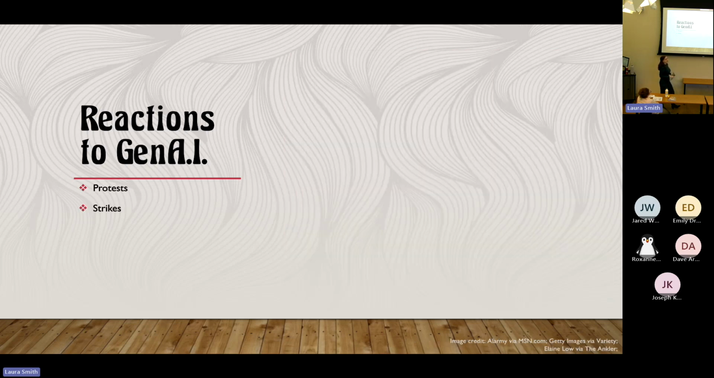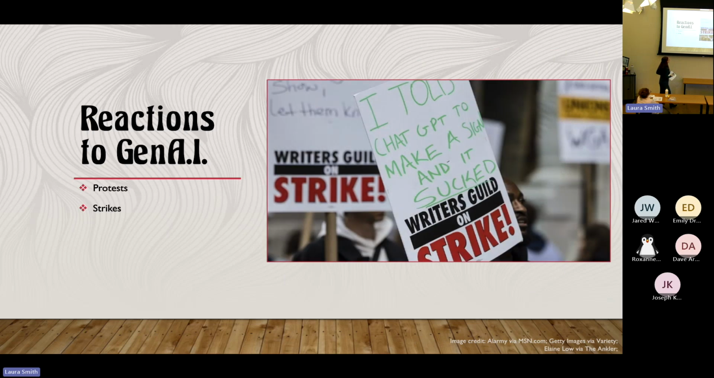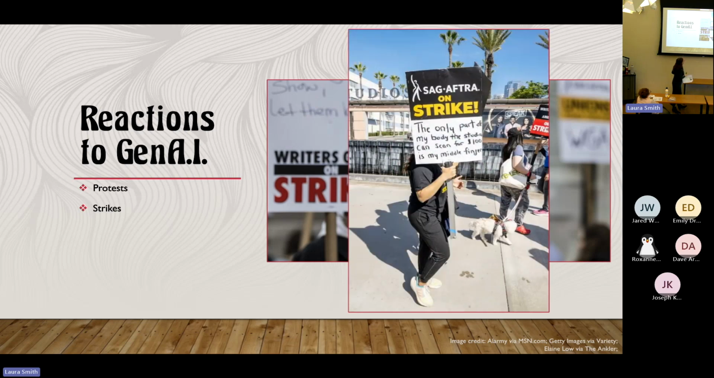There have also been a number of strikes involving generative AI. I'm sure we all remember the writers' strike a couple of summers ago. They were looking for protections against AI. There was also the SAG-AFTRA actors' strike. They were looking to prevent background actors, voiceover actors, and even dead actors from being replaced with AI.